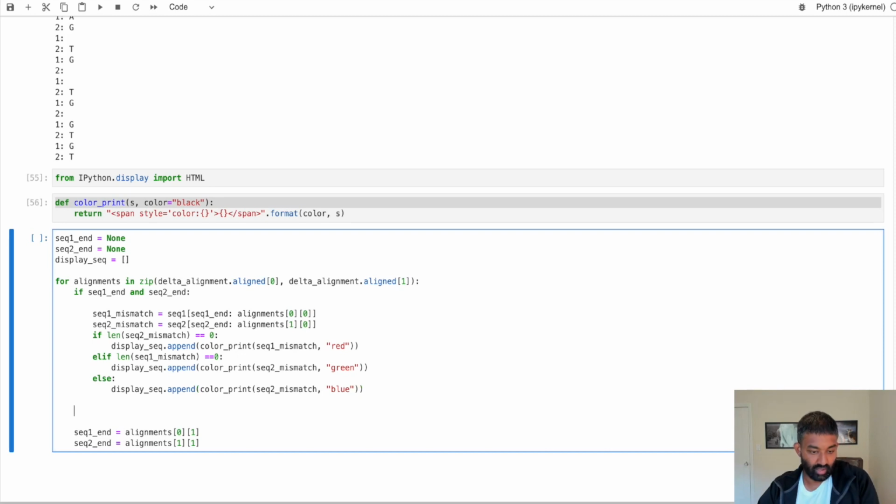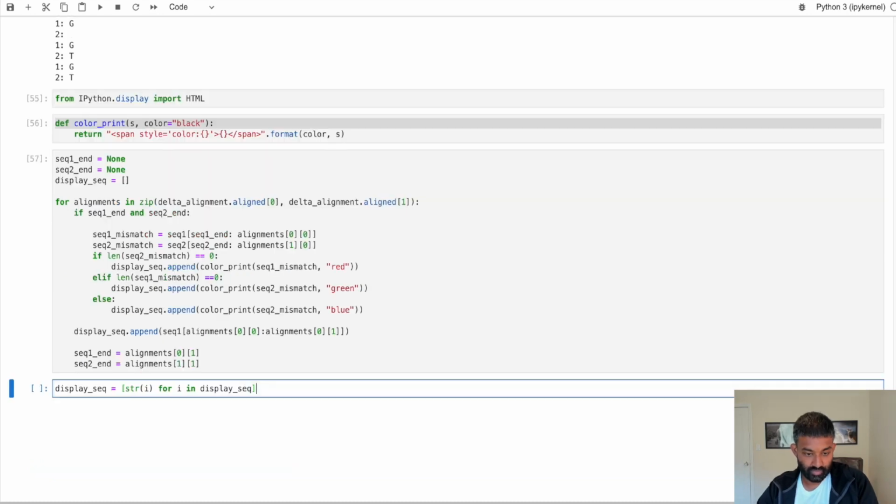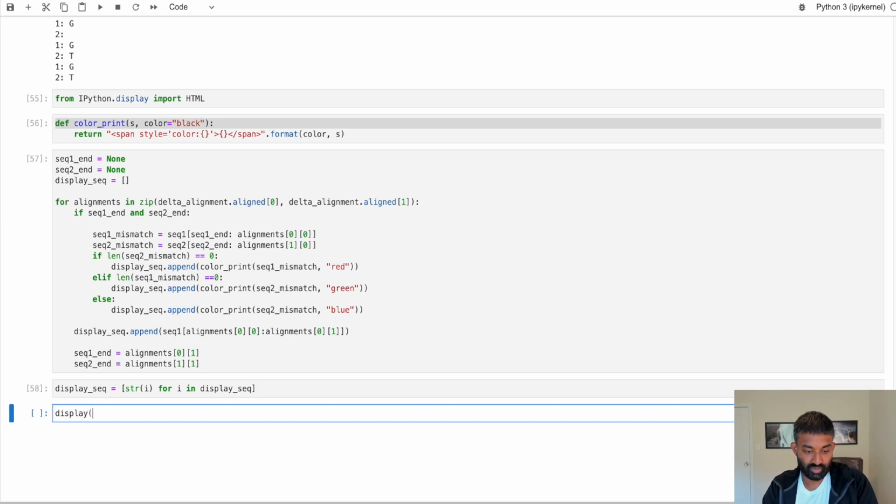Yes, this should work. Okay, and then in cases where there is no mismatch, we still need to add in the regular alignment. So we'll just add in sequence 1. We'll just add in the length of the alignment as well. So this will just give us the full sequence. So that'll run. And then the next thing we need to do is join our display sequence. First, we need to convert them all to strings. So let's go ahead and run that. And then the next thing we'll do is go ahead and display our HTML.